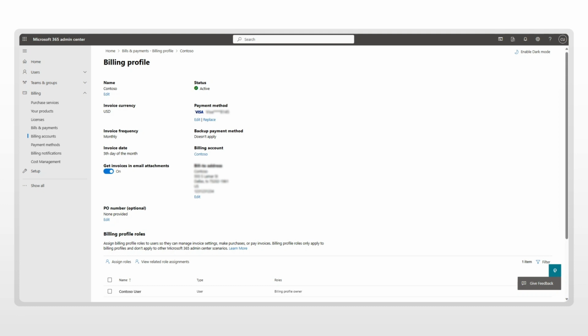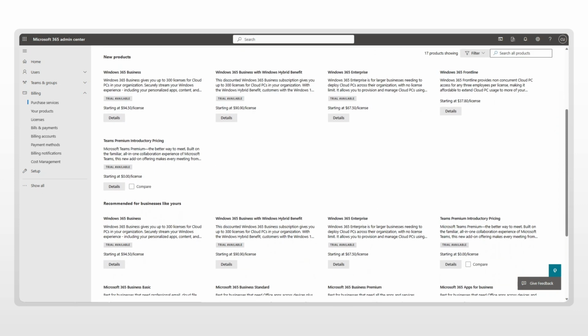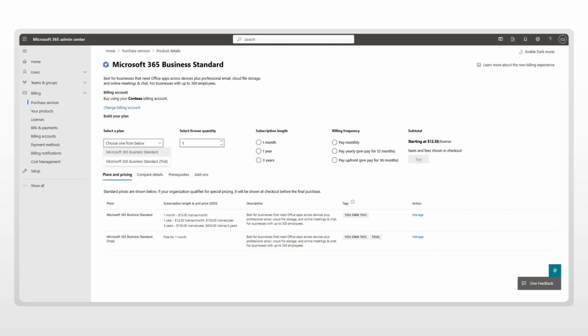Now, let's review how to purchase services. All services are associated with the billing profile on your billing account. Click on Purchase Services in the left navigation to view recommended services available for purchase. To purchase Microsoft 365 Business Standard, scroll down to the product and select Details. From here, we'll select the plan, how many licenses we want to purchase, the subscription length, and the billing frequency. Then select Buy to place your order, or Buy Again if you've purchased the item before.